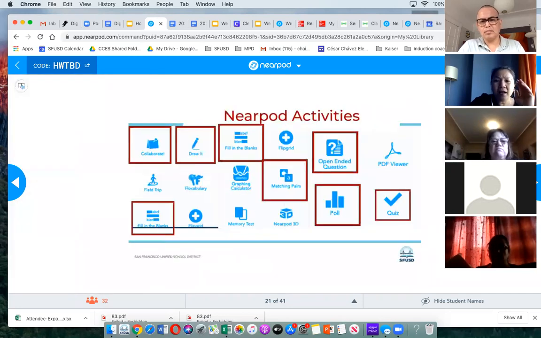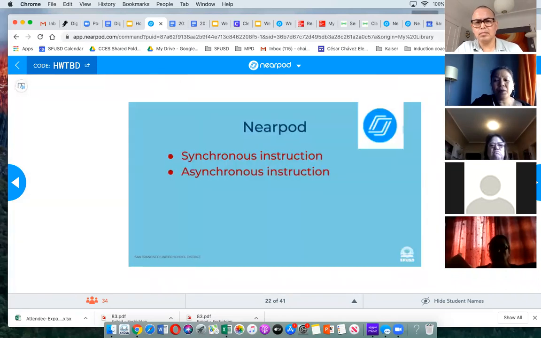Nearpod has a lot of activities. I just highlight some of the activities I think are really, really good for ELD. Some of them we did earlier, like collaborate and the open-ended question. What I like about the open-ended question is that you could provide a prompt and have students record their response orally, not just type it in text form. So I'm going to guide you through.